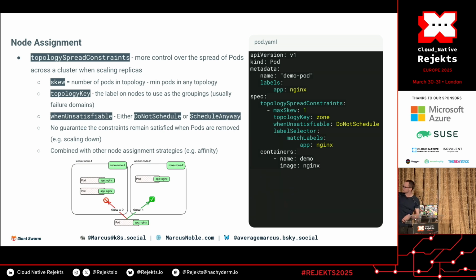So we've got zone 1 on the left, zone 2 on the right. With our example, because our skew is 1, even though both of them match our pod's label selectors, it will attempt to put it into zone 2 because that gives us the least skew from what we want. It more evenly distributes them across. What's worth being aware of here is this is not guaranteed to be honored when scaling things down. So if you've got a horizontal pod autoscaler, when it scales down, you may end up with skew because of this. But when things get rescheduled, it should try and do it.